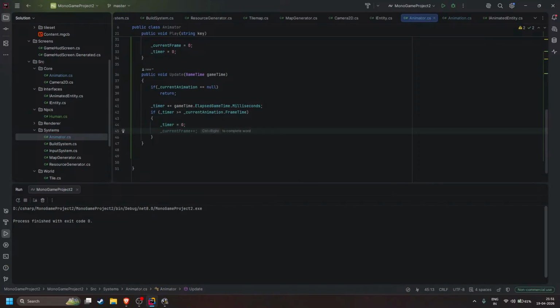We reset the timer, basically the animation, or rather that frame of the animation, is done, so we reset the timer and the current frame plus. After that we just check if the current frame is greater than or equal to the frame count. Reset the frame.